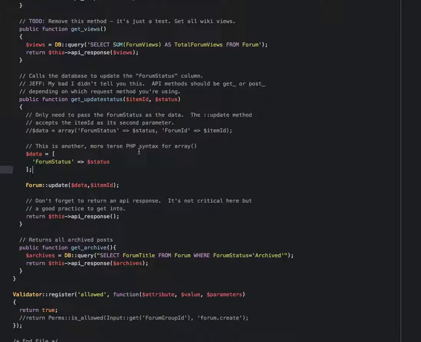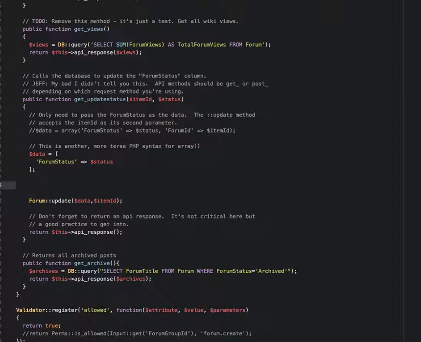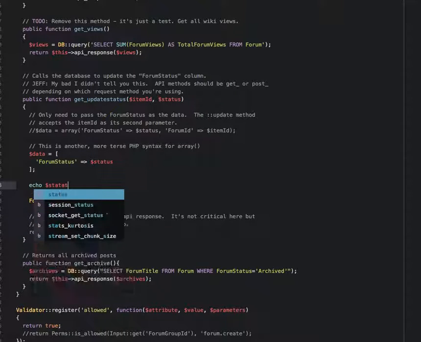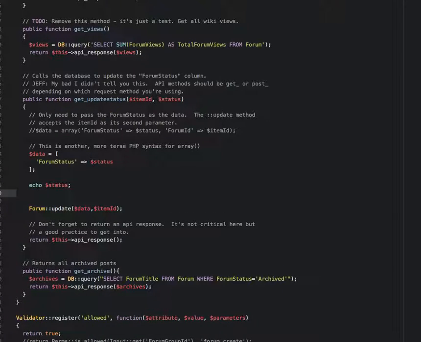Another thing you can do in your PHP is you can always echo anything you want to test. So you can echo status, let's say, or you can do a print_r for arrays and objects. It'll do strings too, but print_r is specifically for arrays and objects. So you can see if maybe your data array is formatted properly.